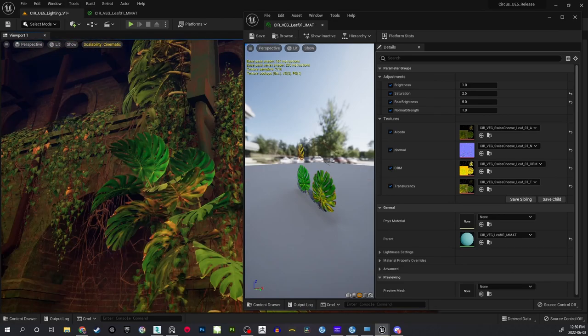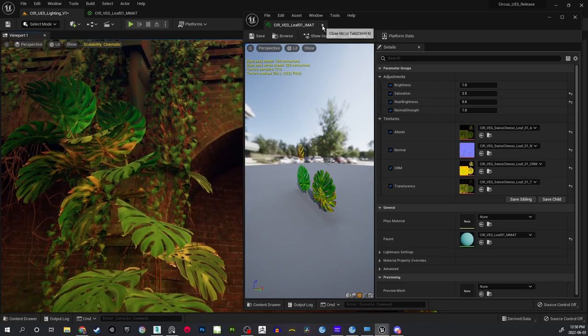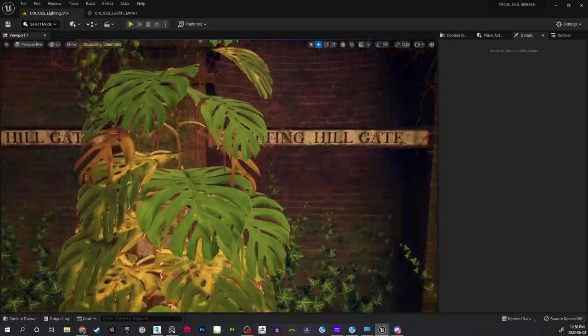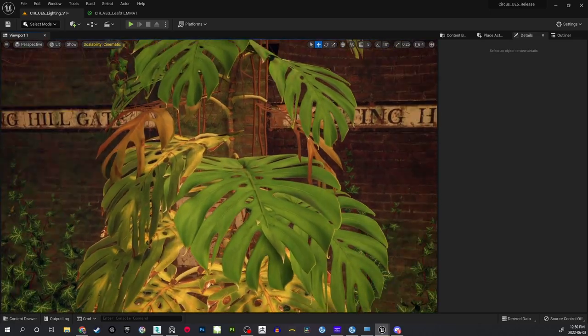Now save it. Now exit. Oh no, yeah, I'll just keep it there. So I think saturation is a bit too high. Keep it at 2. 2 is good. Okay, so we learned how to adjust the normal strength.